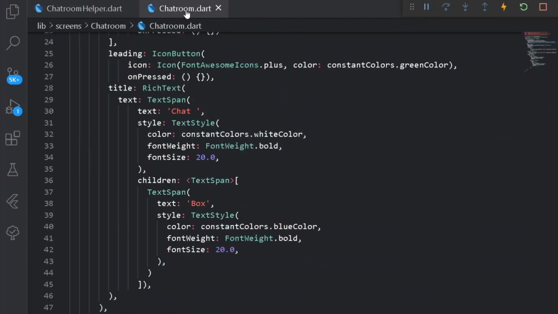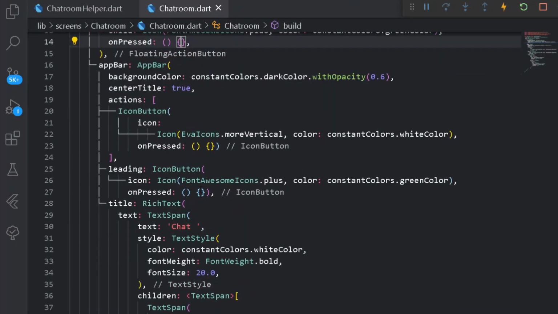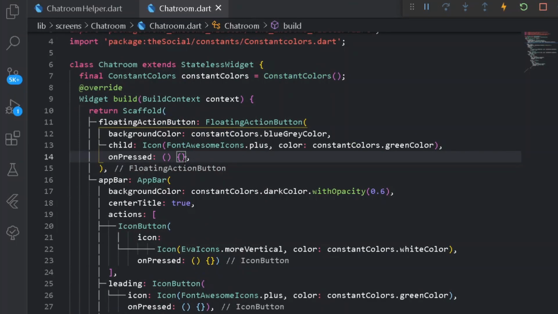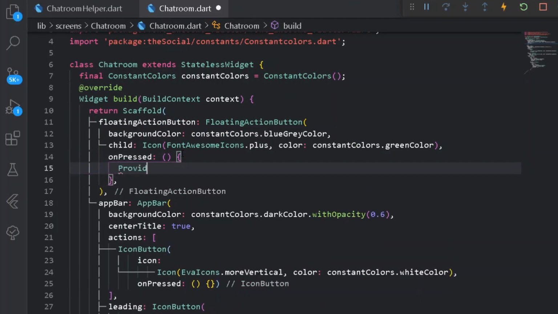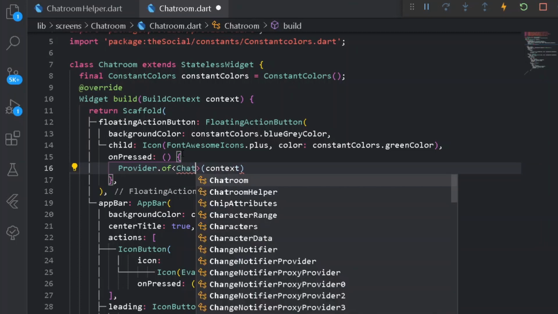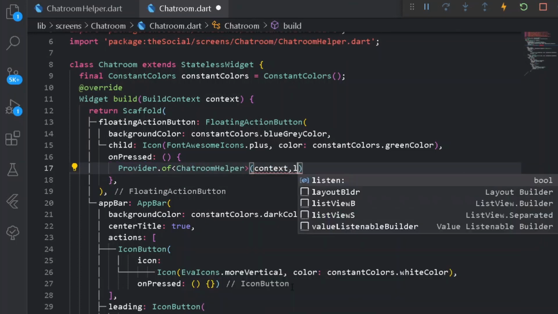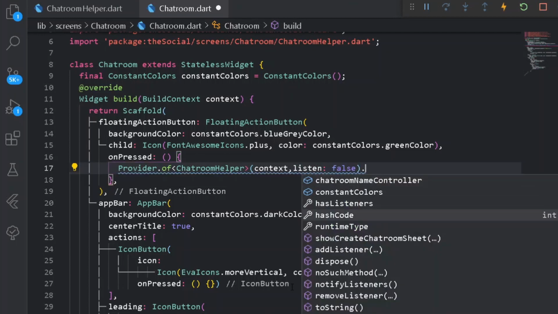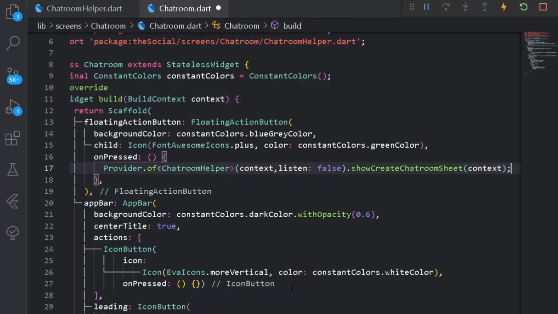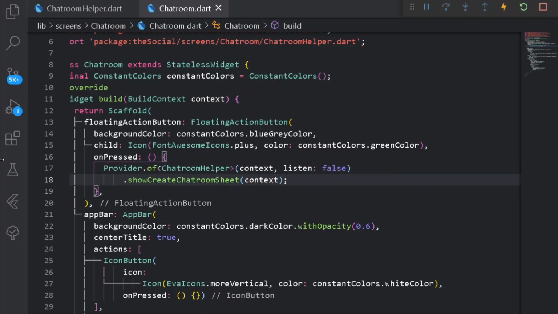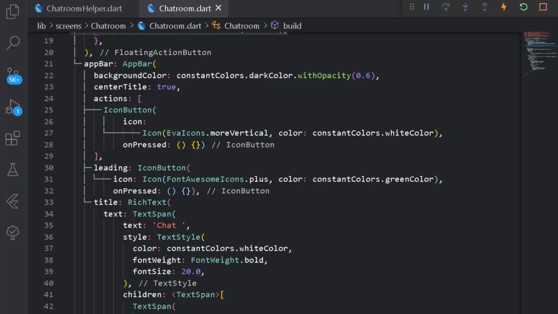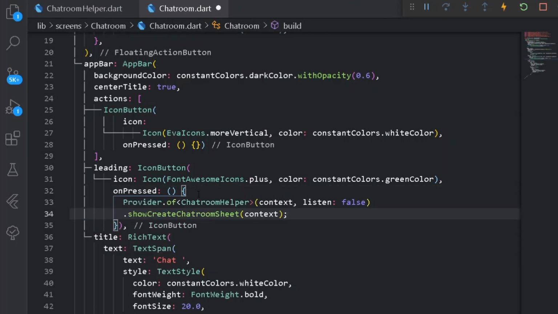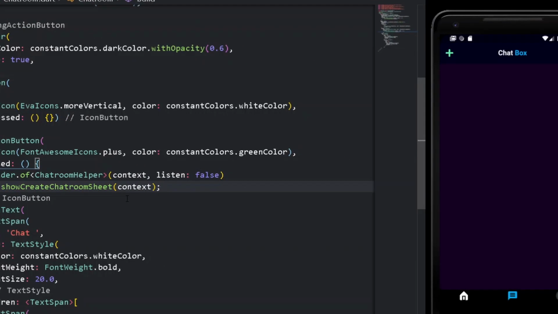So for testing it out we can go under our chat room. Let's go under our floating action button right here, and here I can simply write Provider.of under the following context of ChatRoomHelper. Let's have listen property to false, and after that let's use the button of showChatRoomSheet, format document once. So I can copy the entire onPressed property from here and paste the following property under my leading icon as well. Cool. So once this thing is done, let's try it out.